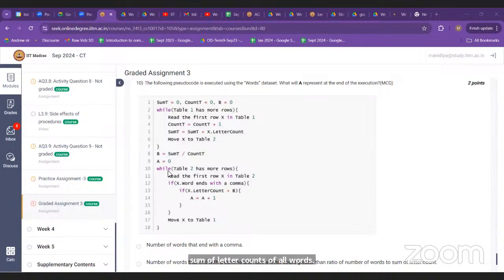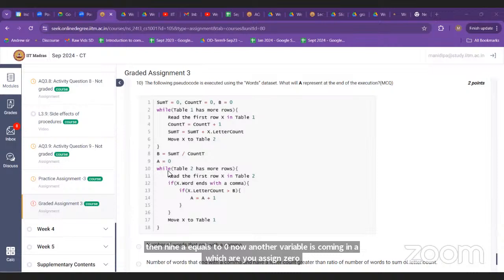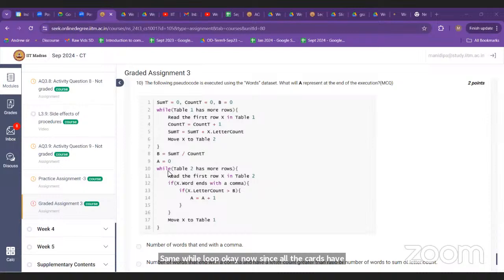Then line 8: B equals sum t by count t, which is the average letter count, right? Then line 9, a equals 0. Now another variable comes in, a, which you assign 0. Then again we go to the same while loop. Since all the cards have been moved to table 2, we now pick the cards from table 2. You pick the first card. If the word ends with a comma, you go to the nested if. Then you check if the letter count is greater than b, that means higher than the average letter count of the entire dataset. Then you increment a. So what is a going to represent at the end of execution?